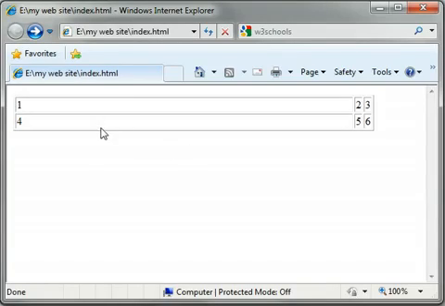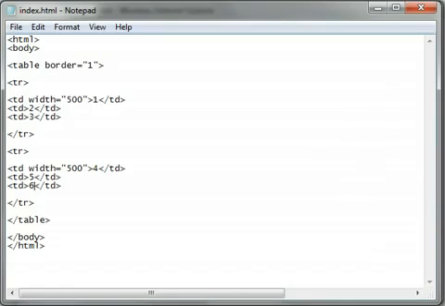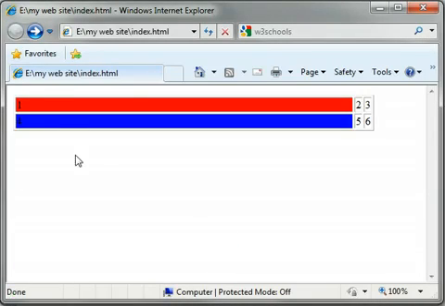Now with these cells you can control individual attributes. For example, let's say we want this first one to have a background color of red. And let's say this one, we want a background color of blue. Now you can see you can control individual cells and attributes.